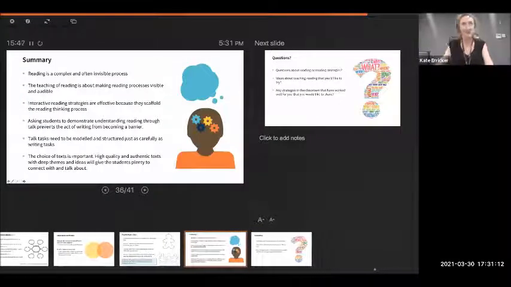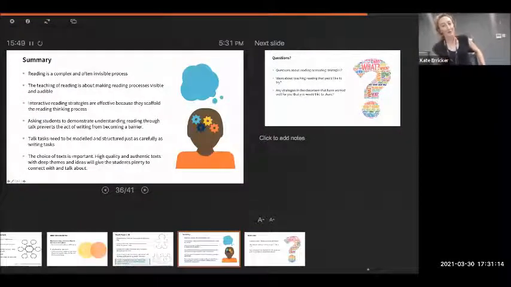So in summary, reading is a complex and invisible process. And the teaching of reading is about making reading processes visible and audible. And so these interactive strategies where you make that process visible are effective because they scaffold that process. It shows students what that process looks like for other people. It's good to do it through talk so that the act of writing isn't a barrier to demonstrating understanding. But when you do this, talk tasks need to be modeled and structured just as carefully as writing tasks, otherwise you'll just get surface understanding.